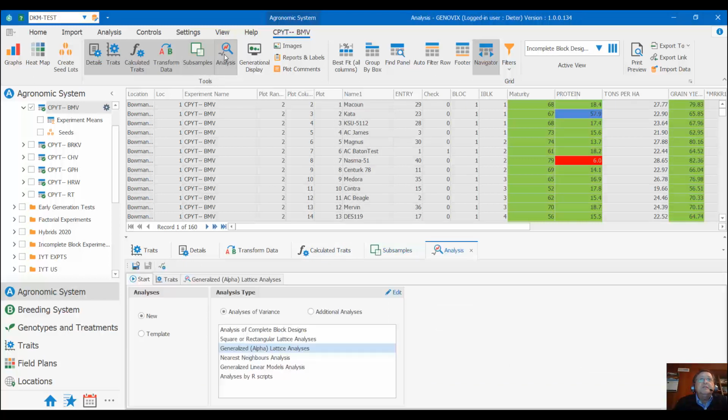And analysis is fully supported. So I'll go back and just run these. So we have analysis by R scripts for more advanced biometrics, GLM, spatial analysis, and a lot of these are all built in the system. And our routines that we have developed provide extra possibilities for analysis.